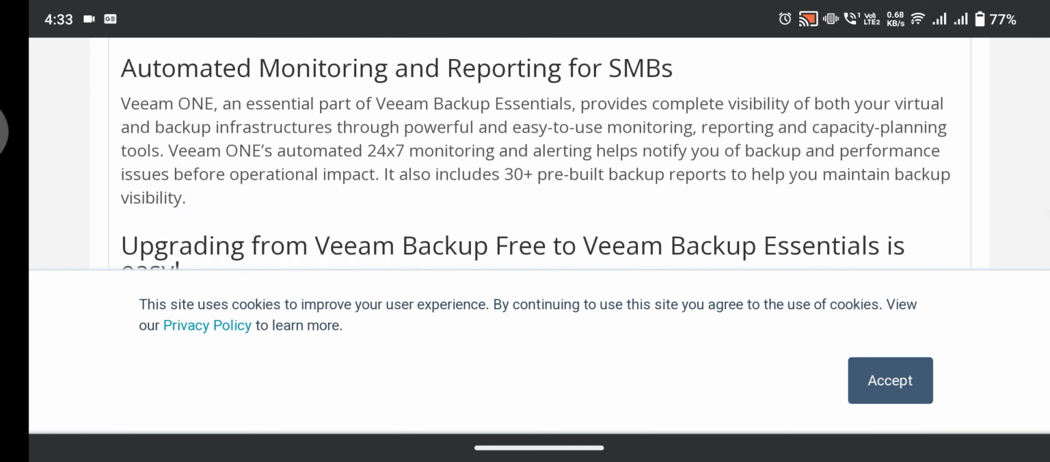Automated monitoring and reporting for SMBs. Veeam ONE, an essential part of Veeam Backup Essentials, provides complete visibility of both your virtual and backup infrastructures through powerful and easy to use monitoring, reporting, and capacity planning tools.